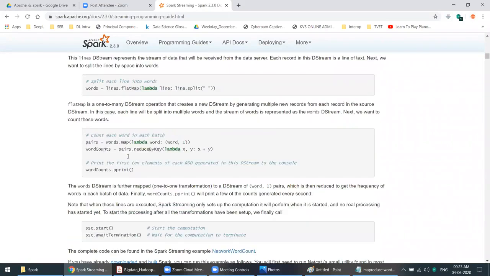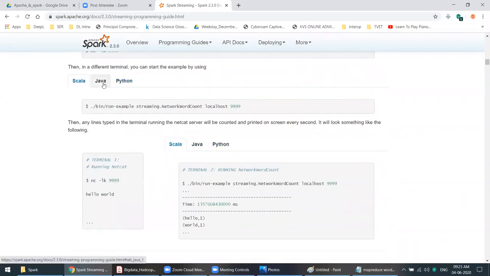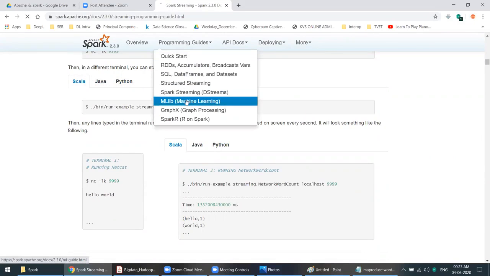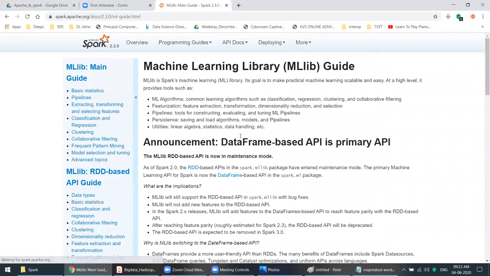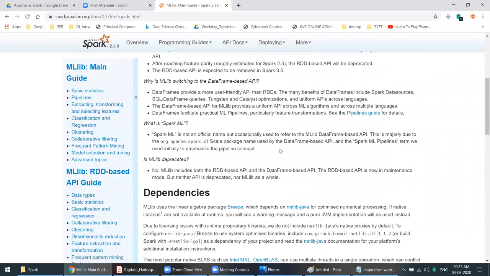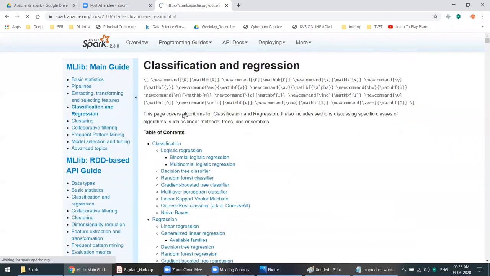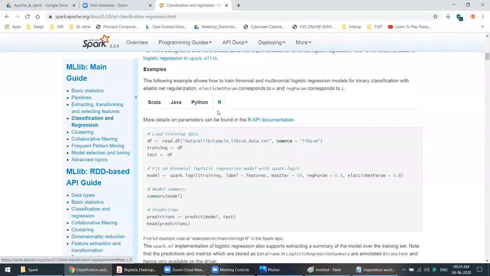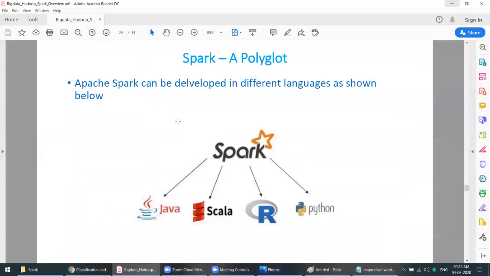If you look in the Spark documentation, for any programming example, you will have Scala, Java, and Python. Only for the machine learning library, MLlib, you will also have R, apart from Scala, Java, and Python. Other than machine learning, you will have all the other three languages. This is the advantage of using Spark. Spark is a polyglot.